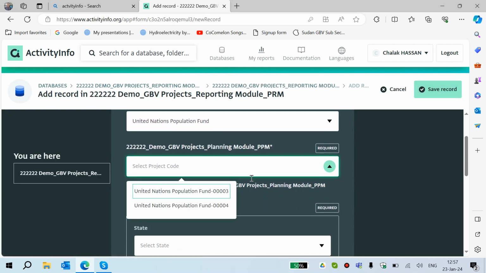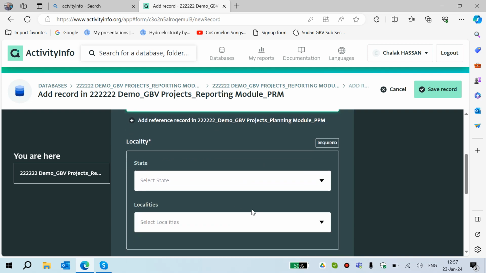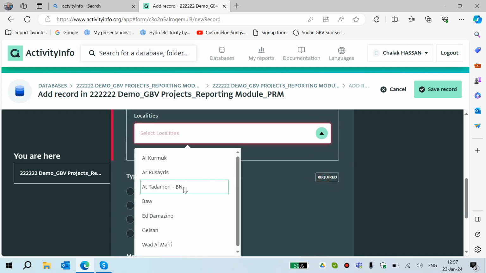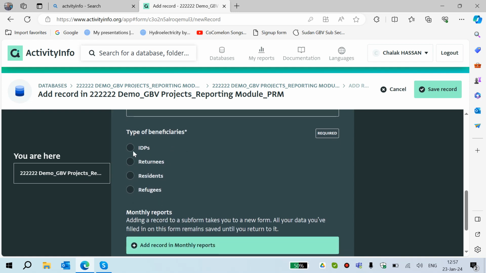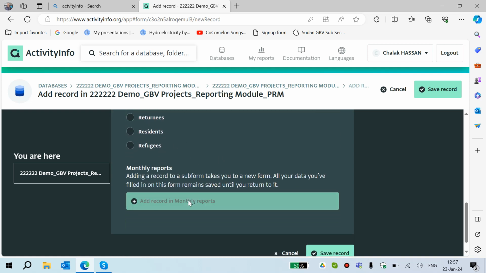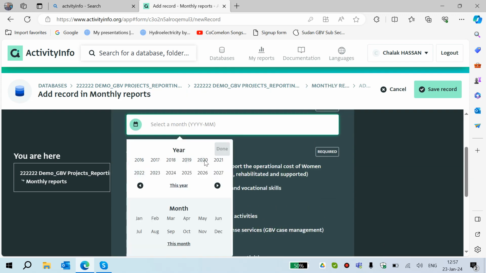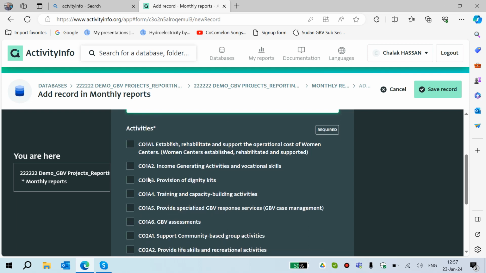For example, project 3, state, Blue Nile. For example, I'm working in 2 localities in Blue Nile. Let us, just an example, this location. Then this time, again, it's IDP, then adding your monthly report by selecting month, then selecting activity dignity keys.